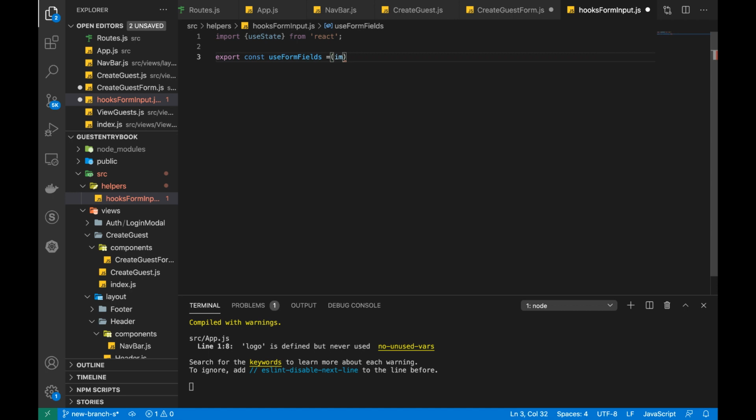This is going to take our initial state, whatever the state values are. Let's first define fields and setValues with useState, passing our initial state. Now right here, we are going to return first the fields. Of course we're going to return the fields because we may want to manipulate certain things in the field. And the next thing we are going to return is our setValues.